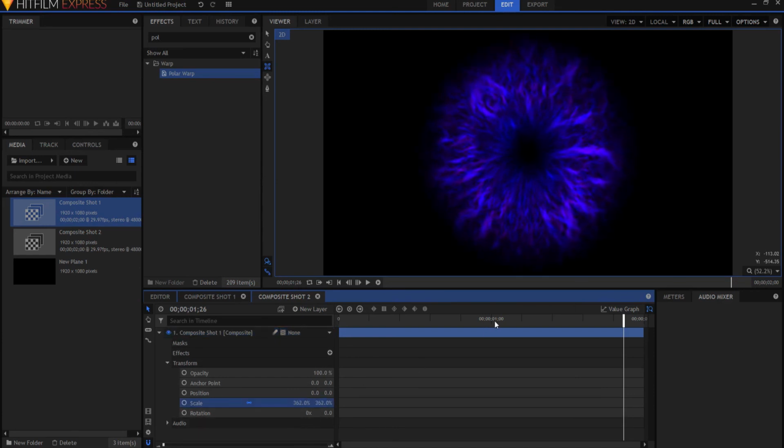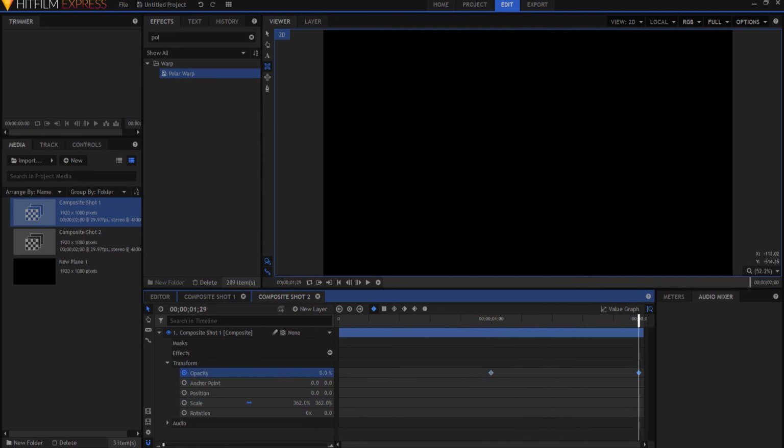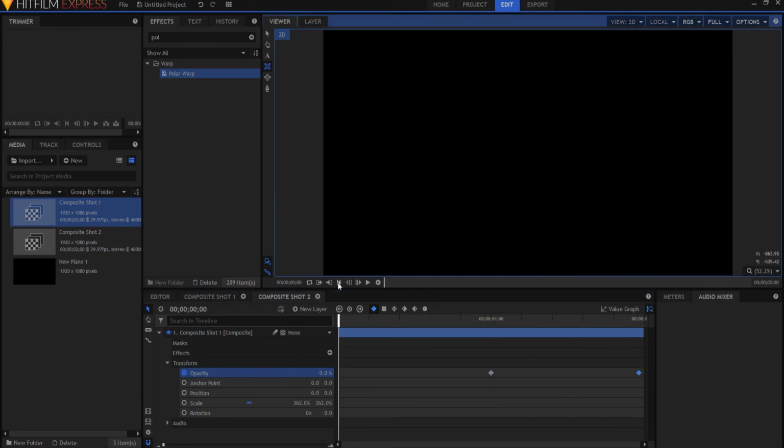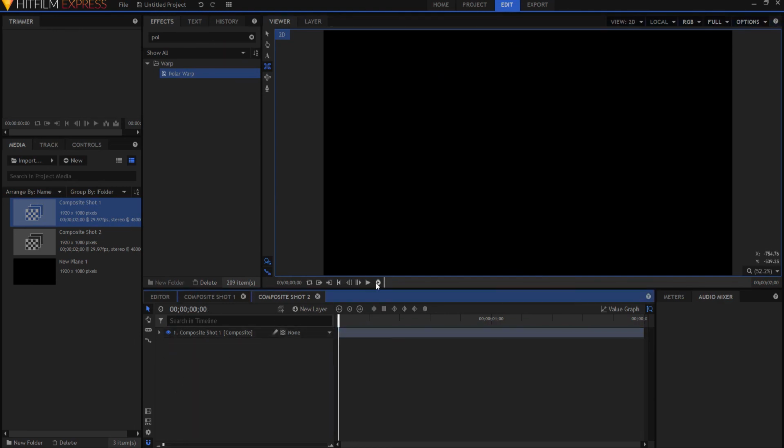And then two is I'm going to have it fade out over the last second. So I'm going to go to 1 second and click the opacity keyframe. And then I'm going to go to the end of the timeline, and I'm just going to have it fade out. So now if I do a RAM preview, it looks like this.